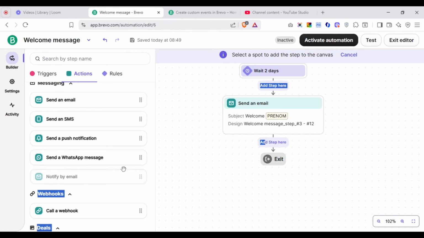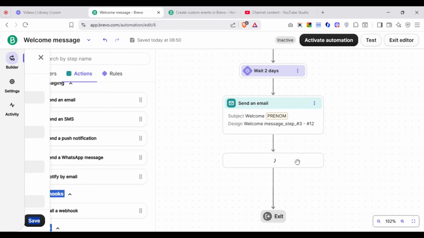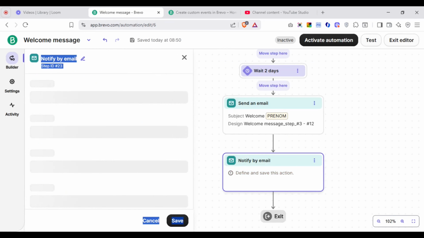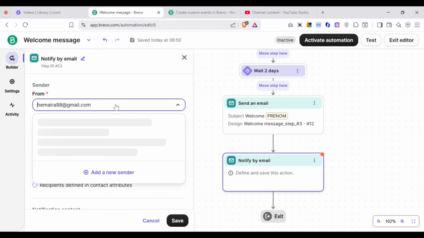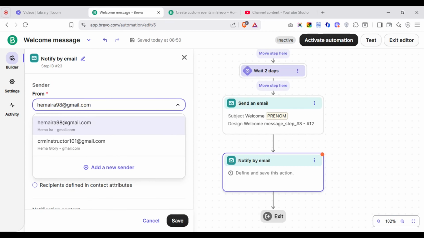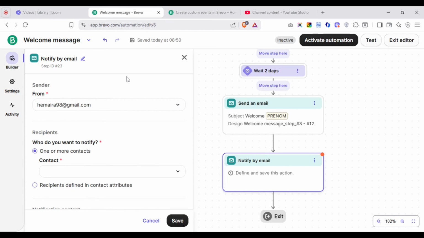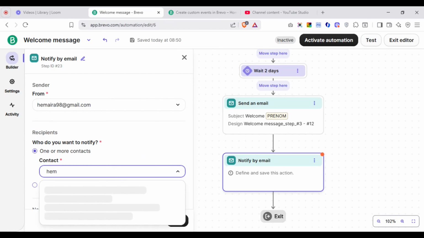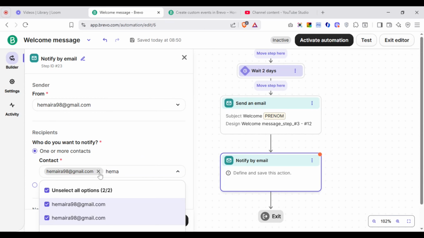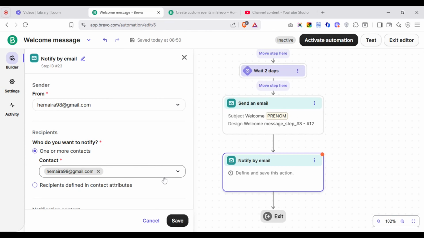Notify by email means that when a contact is added to that list, when a trigger is done, any of the triggers you have added, you want to notify a user in Brevo. So you can pick whichever user you want to notify. So who do you want to notify? You can try to pick yourself. I have my name in here. I'm just going to pick my name.